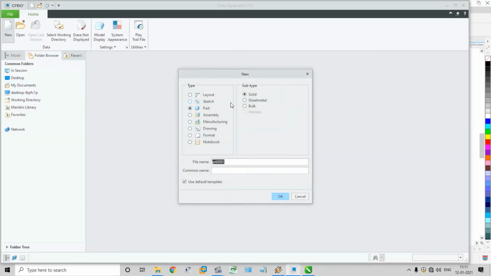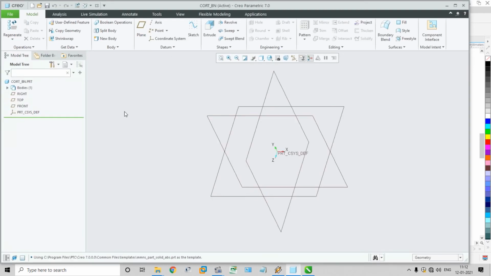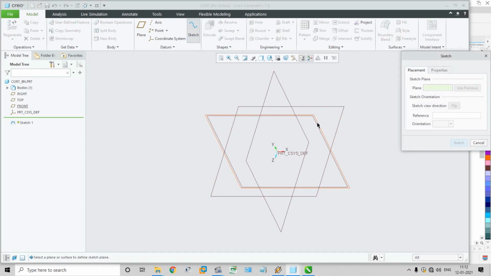New file, part solid, default template, remove this. Space should not be there, so underscore. Okay, millimeter, part solid APS. So we have to sketch the bone at the axis.